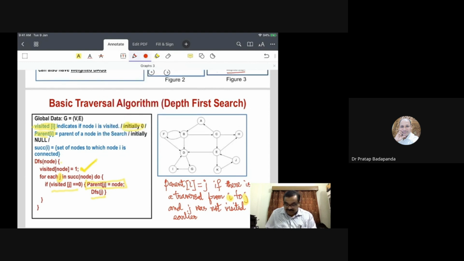If there is a traversal from j to I and I was not visited earlier, then the parent of I is j. This is our case. So in our case, if the node j was not visited, then the parent of j is marked node and you do depth first search.